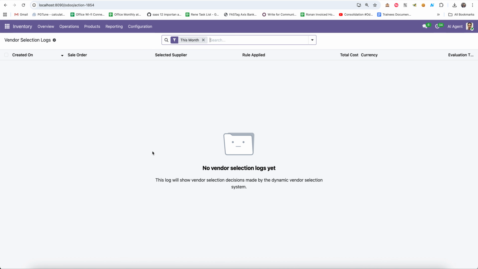So when the sale order is confirmed, each time the rule will be taken care of as a contribution part, and whatever vendor it chooses and how much total cost it takes as the rule is applied, I can see directly in my log. So the log is there for you. Let's check the product now.